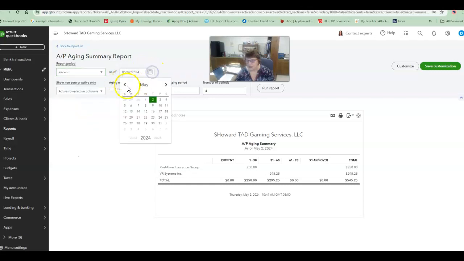Let's see if it will let us change the date, and it would show these dates separately. Okay, let's try this. Going with the current date. Still not changing the date, but that's okay. I want you to take a screenshot of this and submit it. This is the accounts payable aging summary report, which shows unpaid bills, and it's showing how old those bills are.